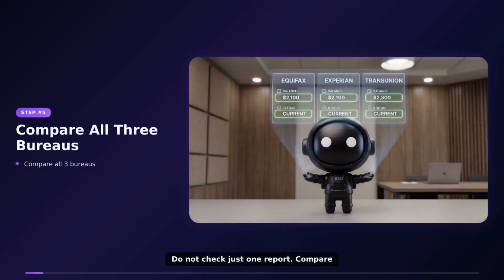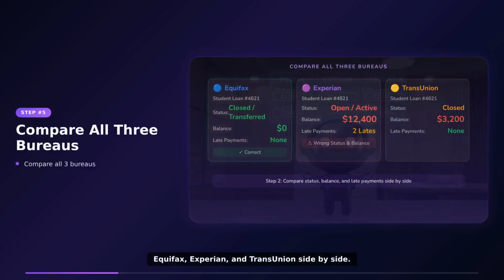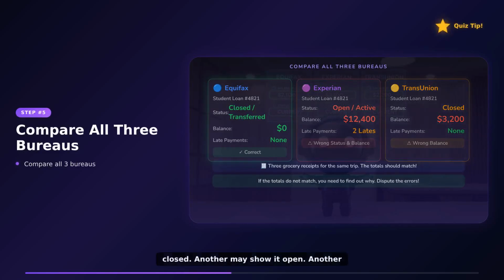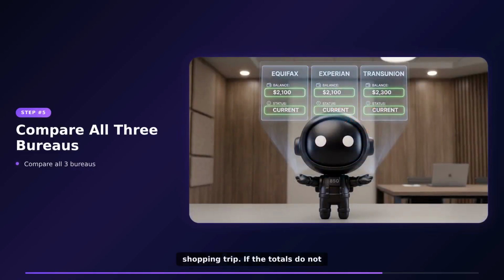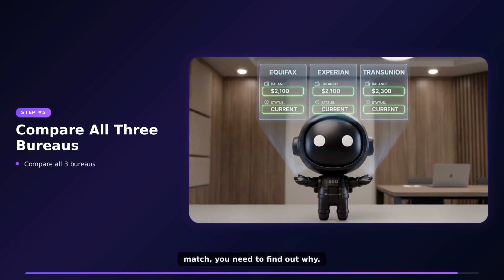Do not check just one report. Compare Equifax, Experian, and TransUnion side by side. One bureau may show the old loan closed, another may show it open, another may show a different balance. It is like 3 grocery receipts for the same shopping trip. If the totals do not match, you need to find out why.